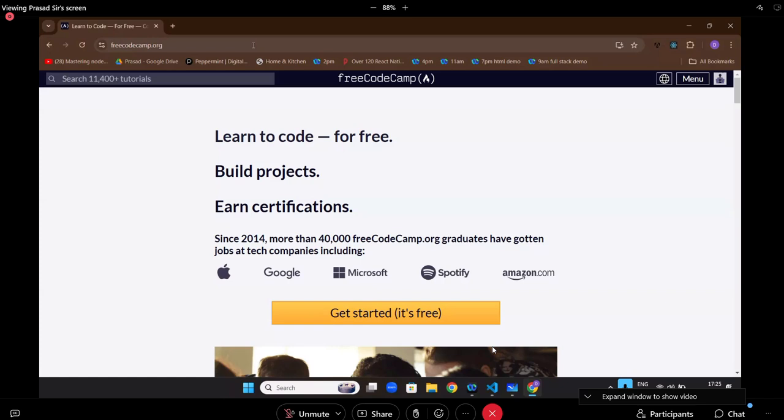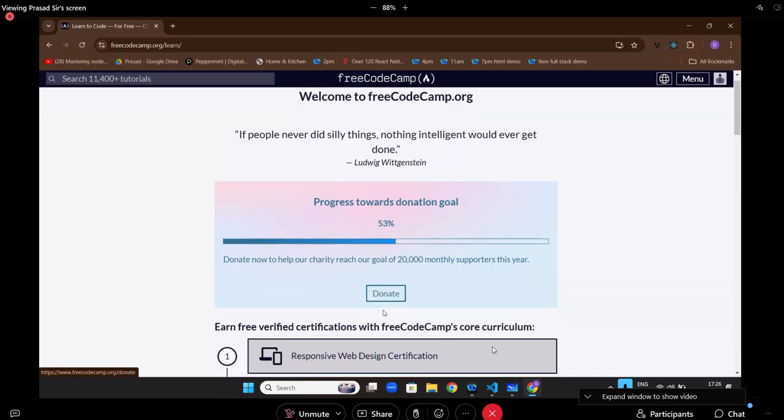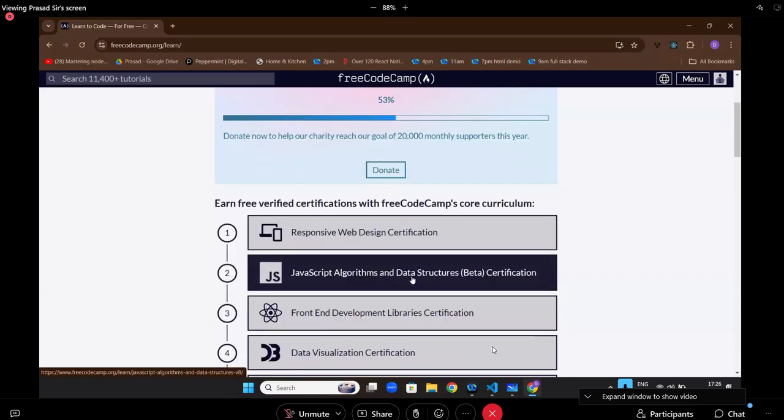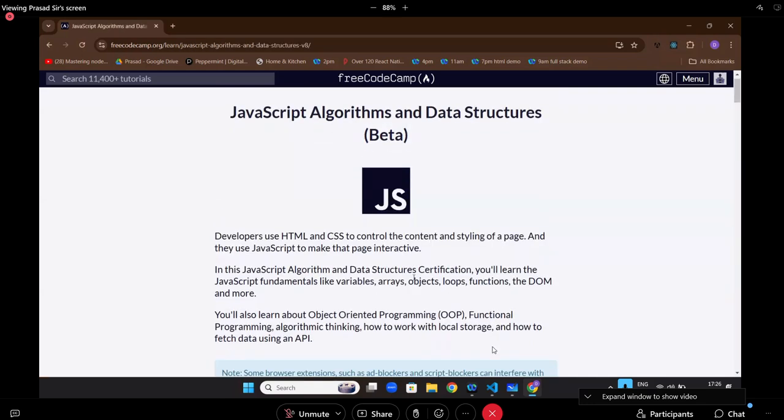Go to this website, freecodecamp.org. Let's click get started. Go down. Can you see here JavaScript algorithms and data structures? Click on this.